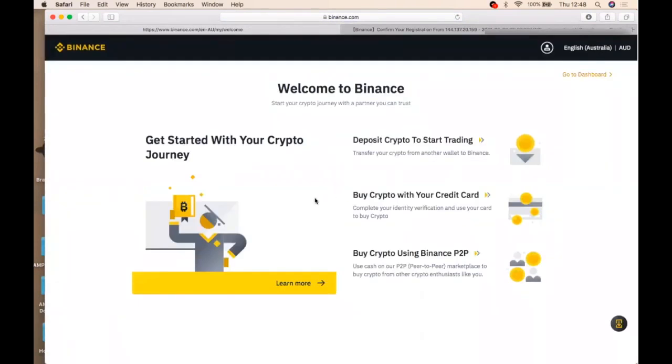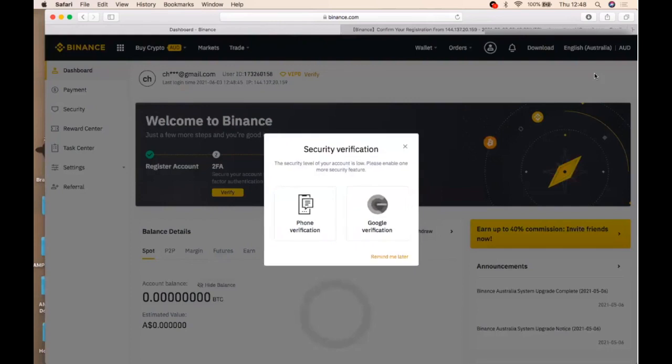Perfect. So let's just go straight to dashboard. So go to dashboard on the right-hand side of the screen. Cool. So now your Binance account is set up. So we want to do the security verification. I would do the Google verification because it's just what we use for a lot of those.